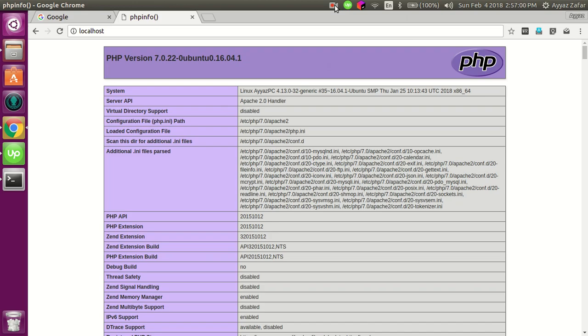After this, we would install phpMyAdmin so that we can manage our database. I will record a separate video to install phpMyAdmin. So that's it for now for our LAMP installation.